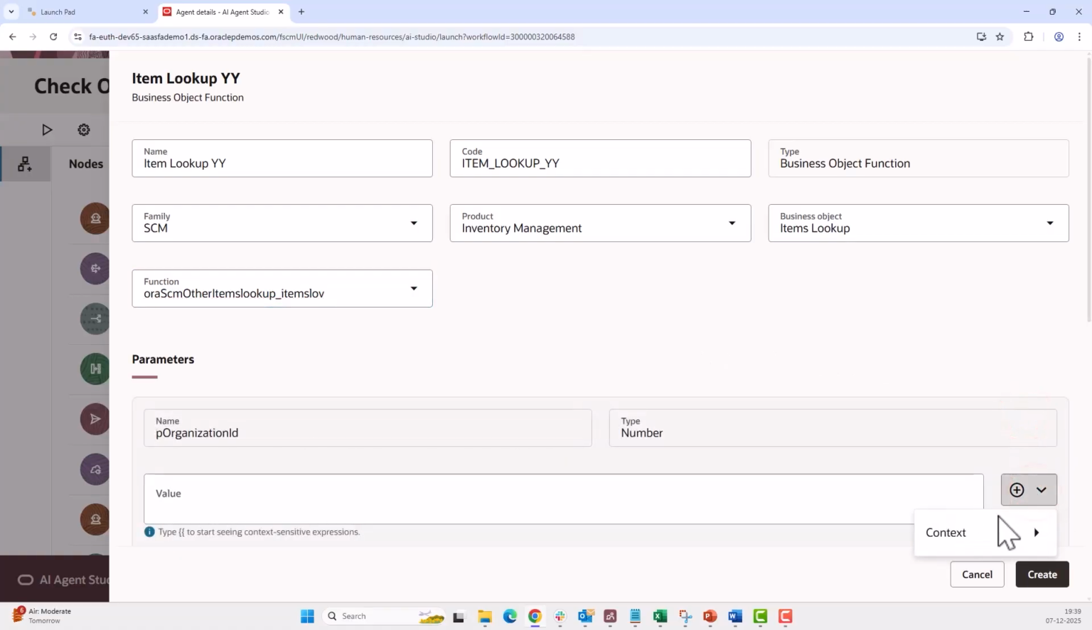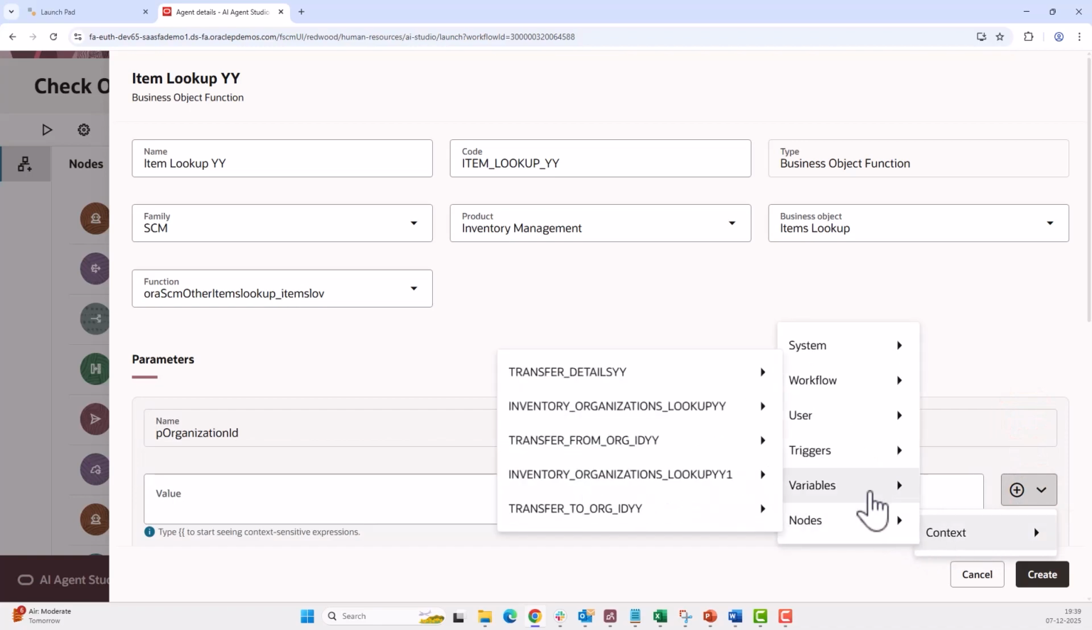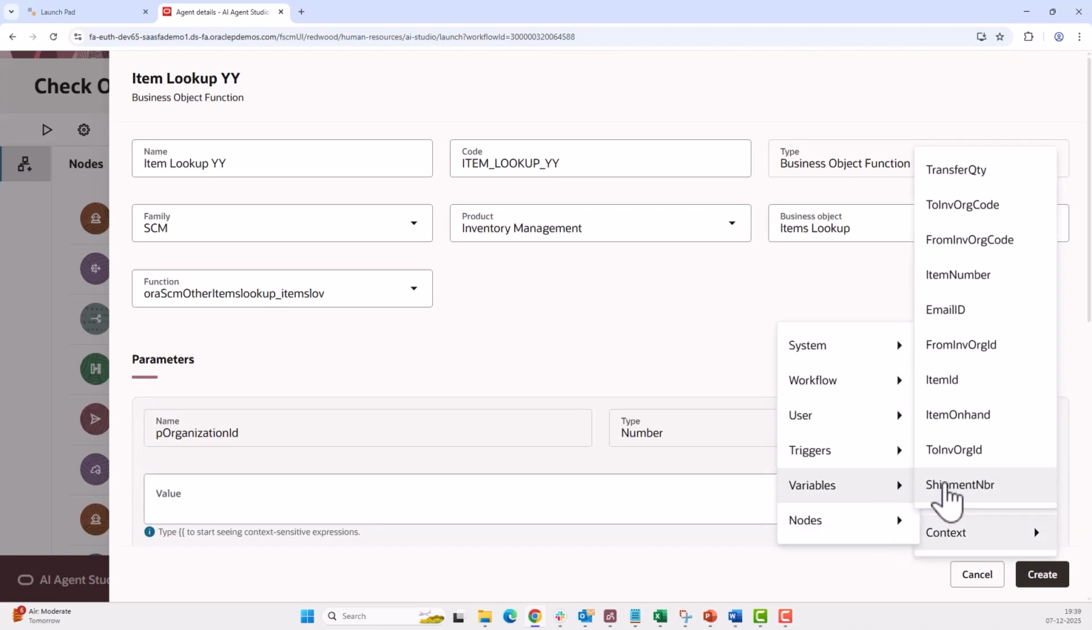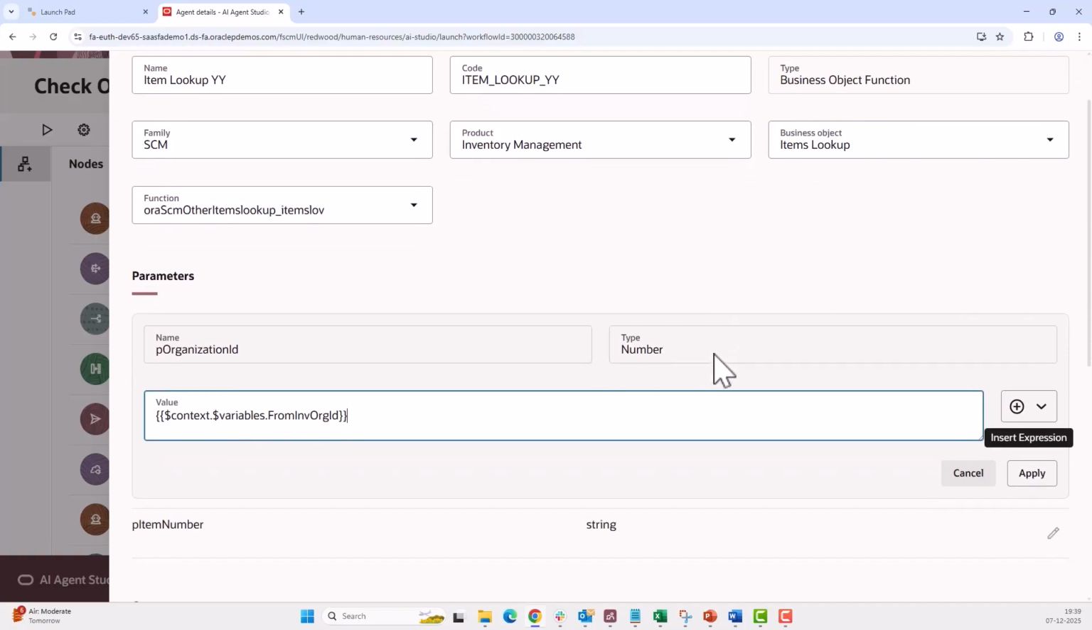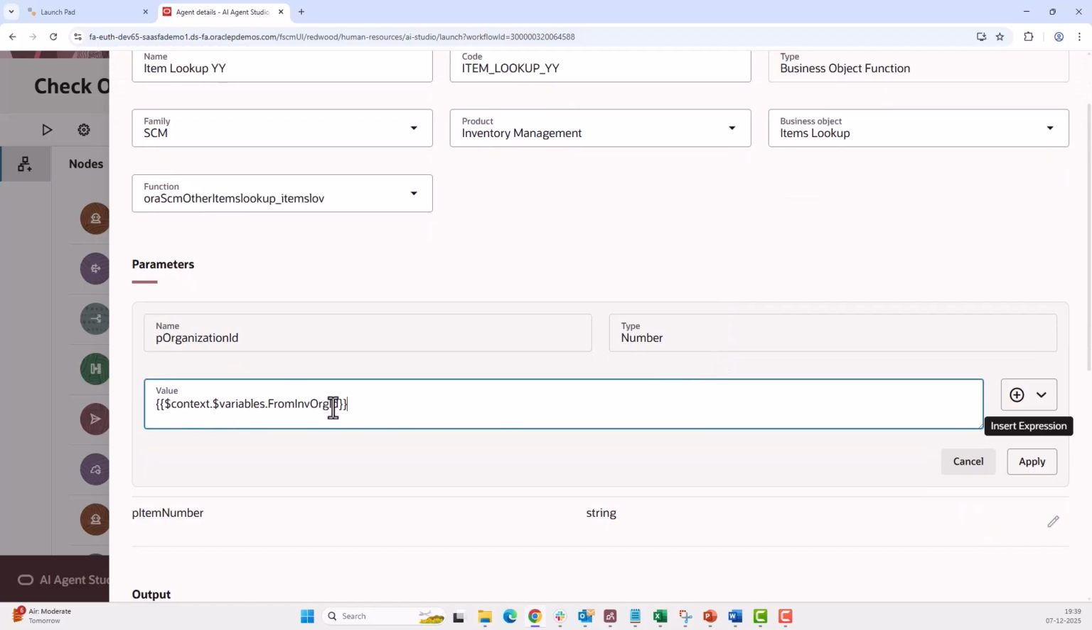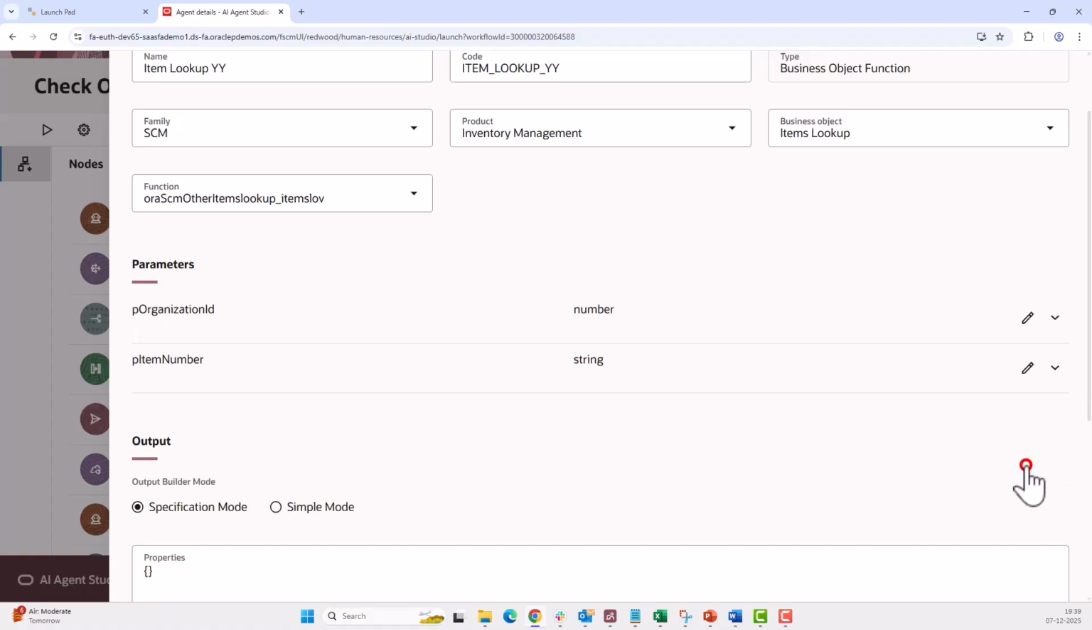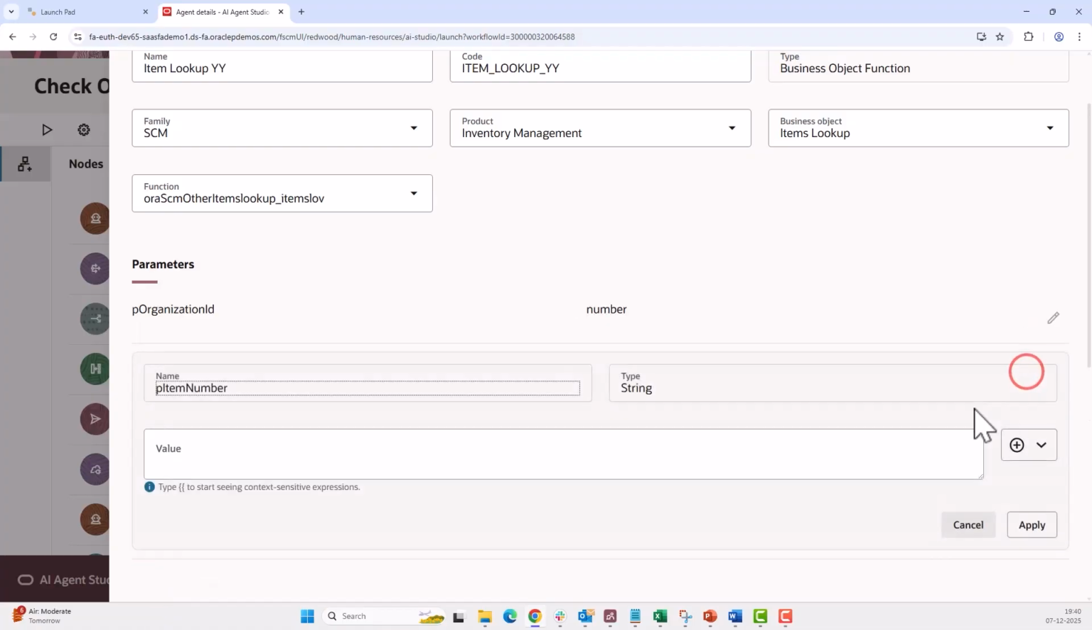Insert an expression from the context, variables, and the from inventory org ID that has already been retrieved and recorded upstream in the same workflow. We are specifically using the from inventory org ID variable because we want to retrieve the item ID from the source inventory organization for this transaction. Apply the updated parameter and proceed to update the item number parameter as well.